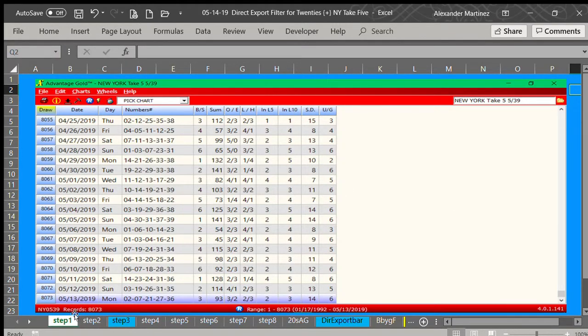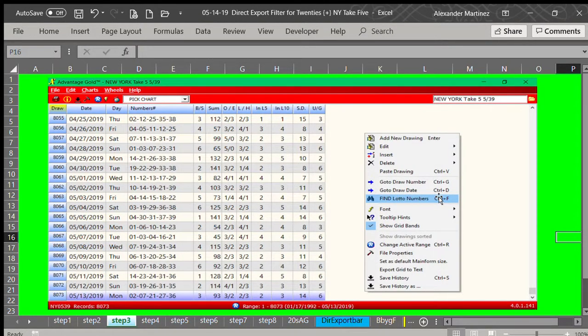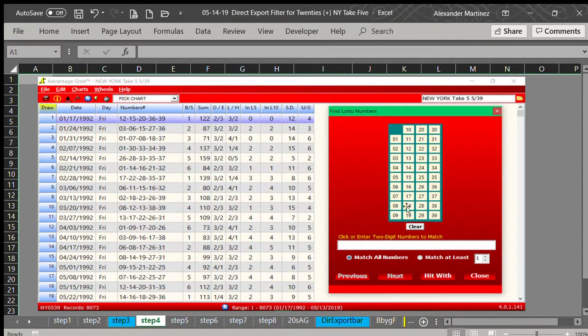Step one. Step two is in this blank space here, you're going to right click. When you right click, this menu comes up, okay? Step three, find lotto numbers, okay? When you hit find lotto numbers, this menu comes up. Okay, this little box, find lotto numbers here.